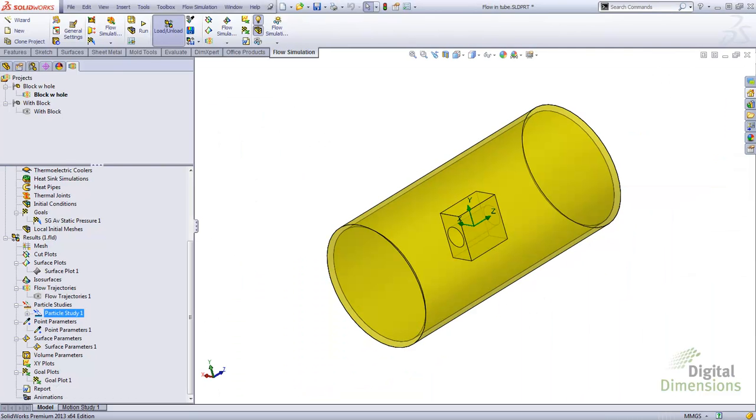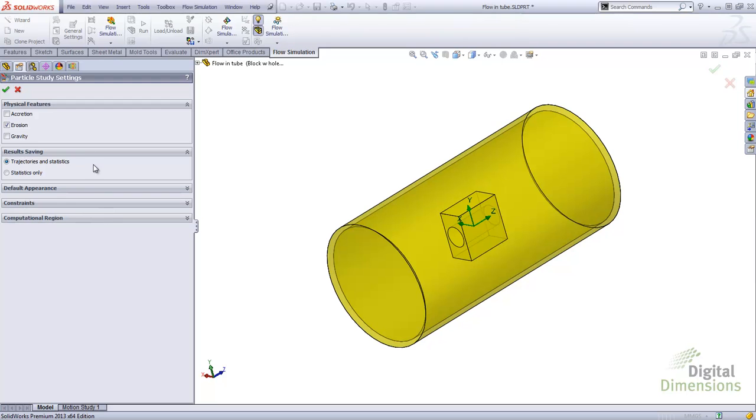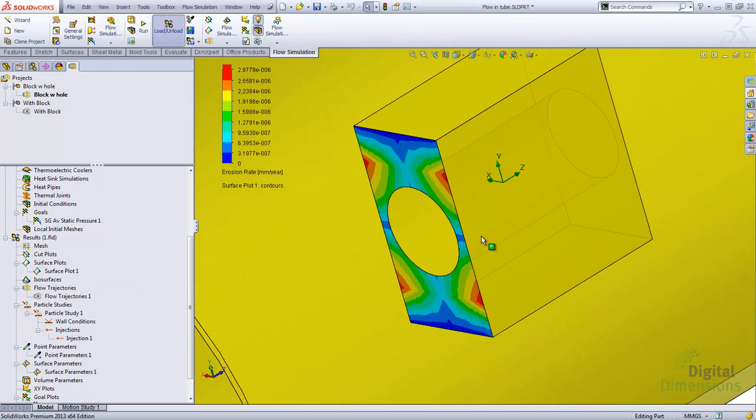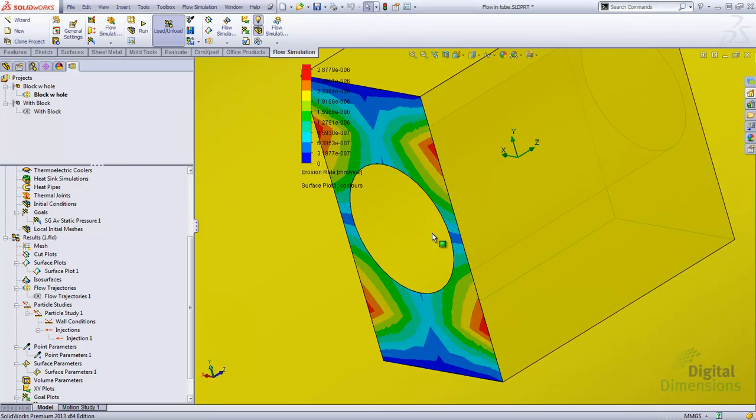Again, to be able to generate these erosion surface plots, you first need to create a particle study. Within the particle study options, be sure to specify under the physical features the erosion checkbox and run your particle study. After this post-processing step, you can now interrogate your results with surface plots. For more specific erosion rates, you may also interrogate using surface parameters.